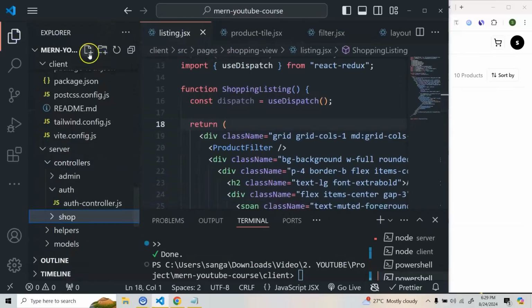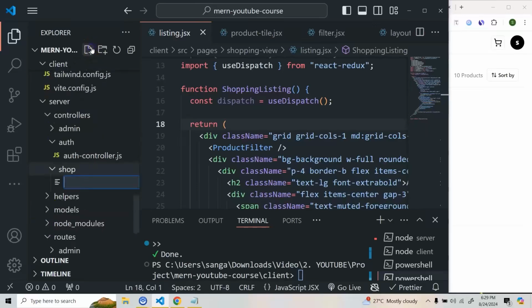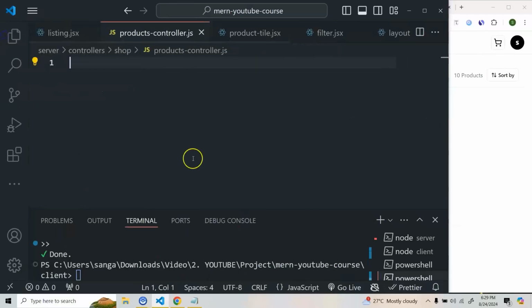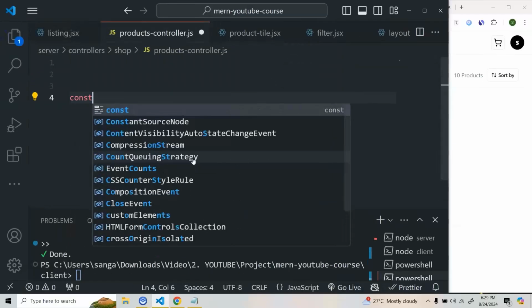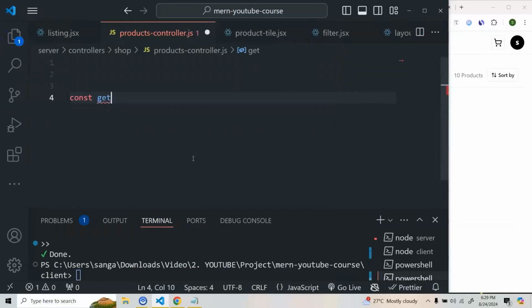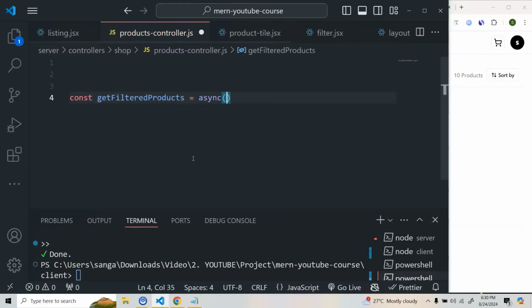Okay, and inside this we will create what is the name that we have given, products controller. So we'll give the same products-controller.js. So let's create this. So we'll do const get products. Here we also need to implement the filter functionality, right? So instead of doing get products, let's give this one name as getFilteredProducts, although we haven't implemented the filter functionality till now, but we need to do it.